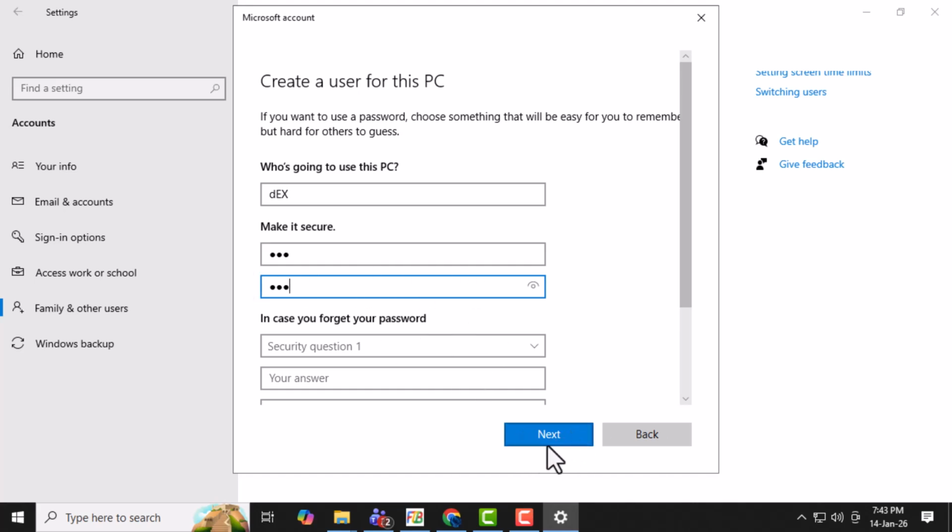Step 8. Your new user account is now created. You can change the account type or remove the account using the downward arrow next to the account. Step 9. Sign out of Windows and you will see the new account as a sign-in option. Now the new user can log in and start using the PC.